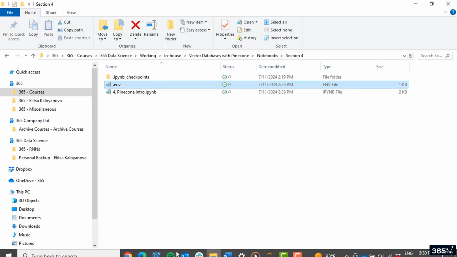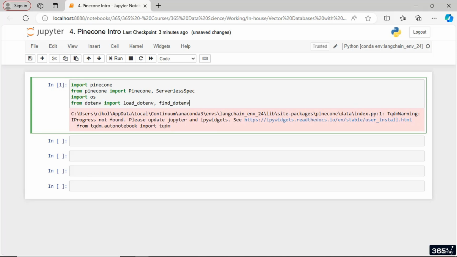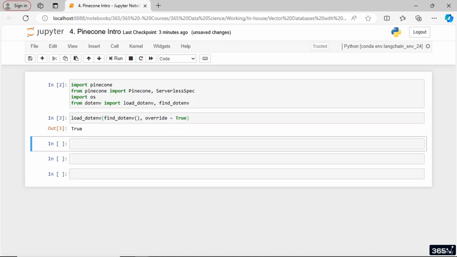Okay, great. Returning to our code, we need to access this file in Python by importing 2 functions, find and load, from the .environment module. These functions do precisely as their names imply. They help us find and load an environment file. Good to know. In the following line of code, I'll call the load function and use the find function as a first argument. The override parameter is set to true, which basically means that each time we run this code, if there is a new version of the file, we'll use the new version.